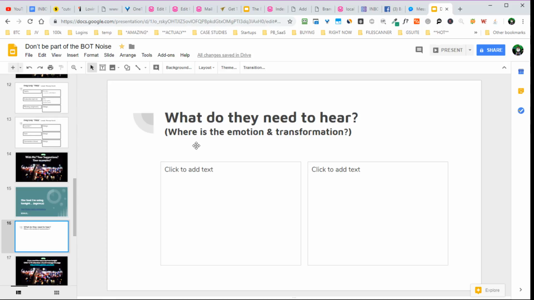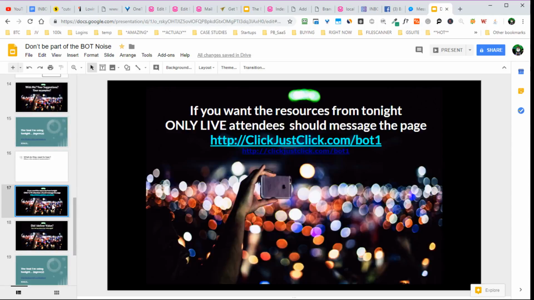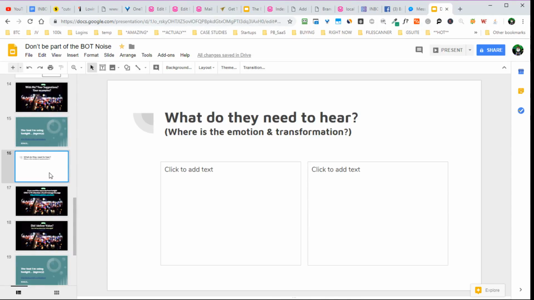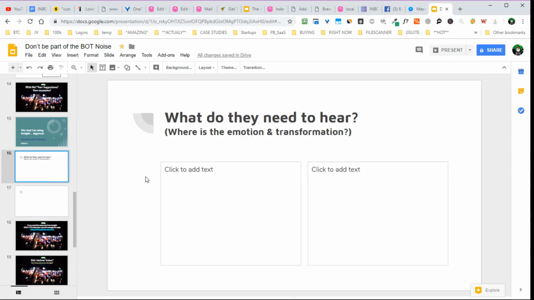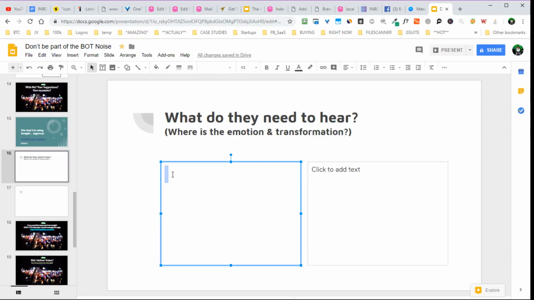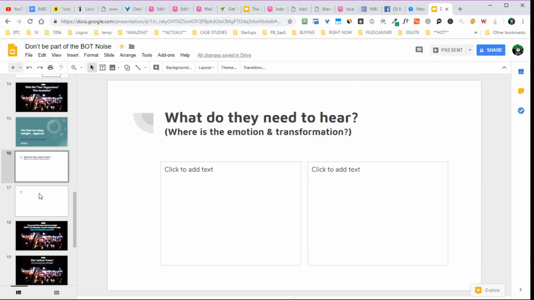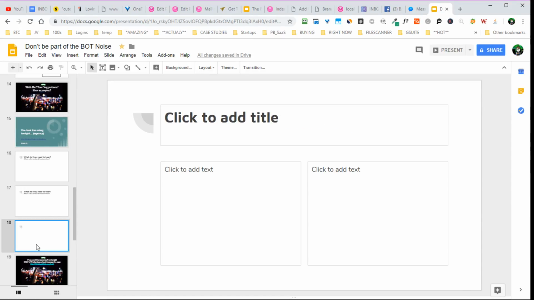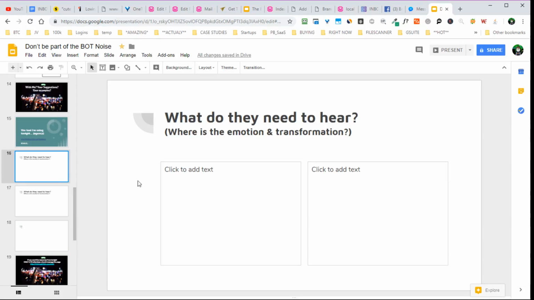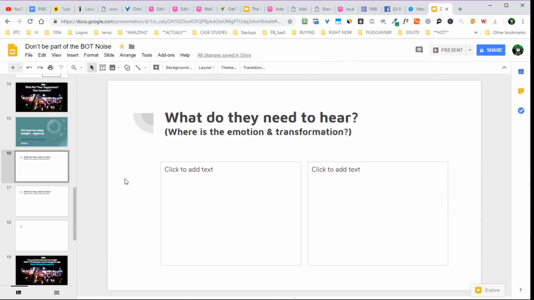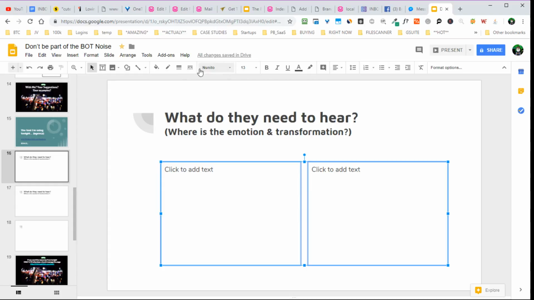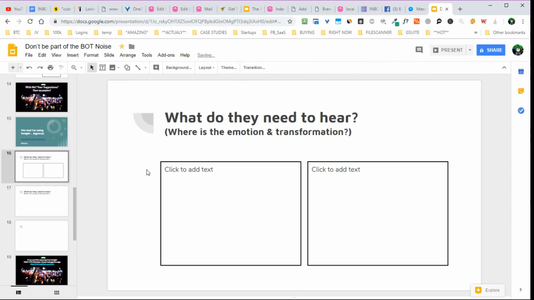So the point is, what do they need to hear? What's the emotion in the product? What's the transformation in the product? Okay, so that's what we want to work out. Which way should we do this? Let's duplicate that one. Okay, if we pick the Messenger product, we need to know who we're talking to, what they need to know, what the issues are, and how we can draw them in as quickly as possible.